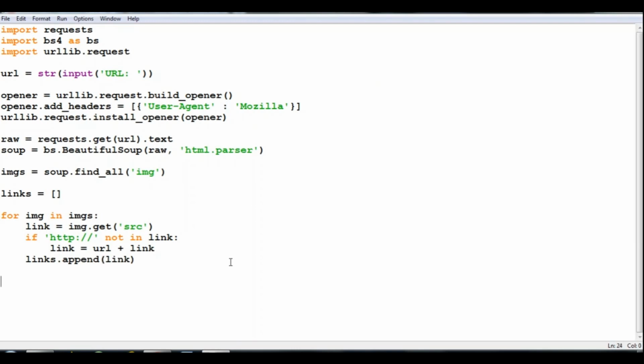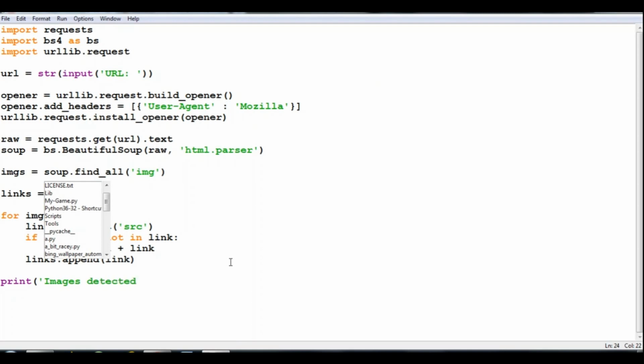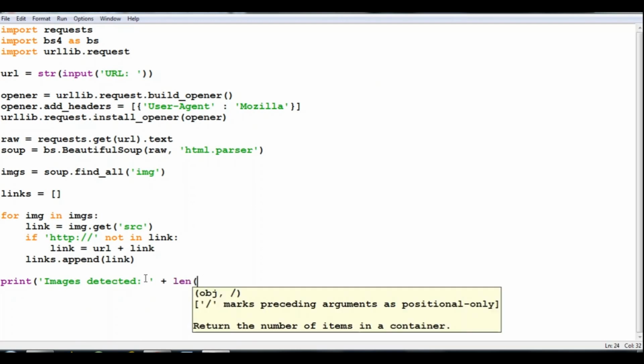Once we do that, we have to print how many images we have detected. So we'll say print('images detected: ' plus the length of the links), that will be the number of images that have been detected.